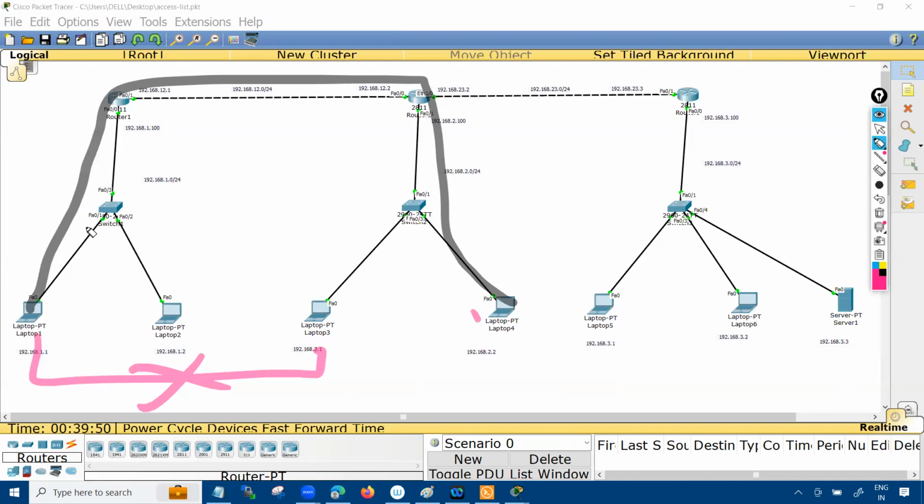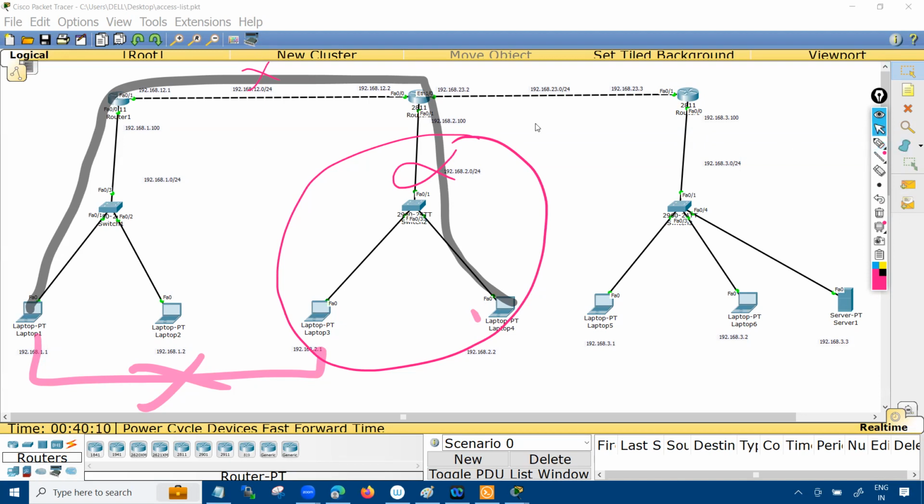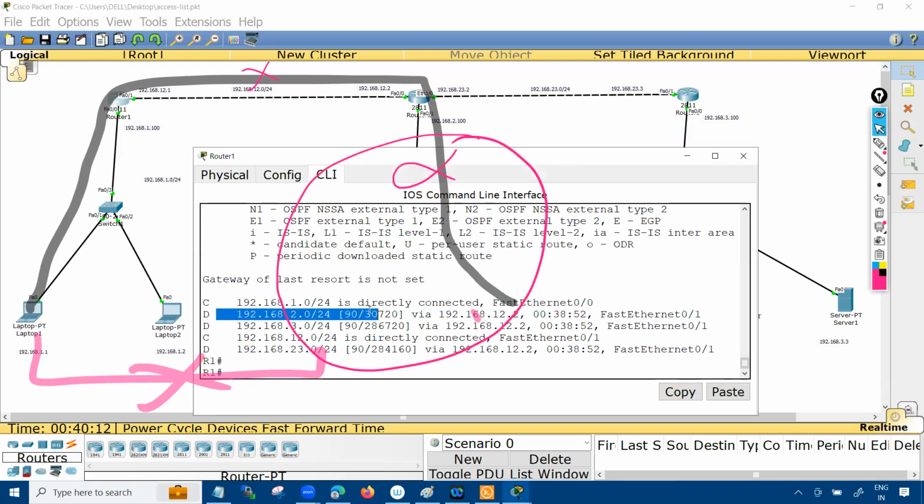But I'll give you one scenario. If I'm also going to block this one, you tell me one thing. I just want to block the complete 2.0 subnet. You can do that based on the ACL, right? But the problem will be that you are still going to maintain the routes in your routing table. Do I really need this route in my routing table? No. If I'm just blocking everyone, let's remove the route from the routing table.